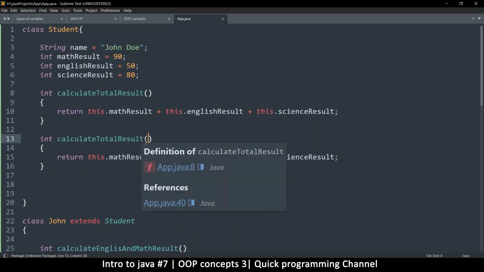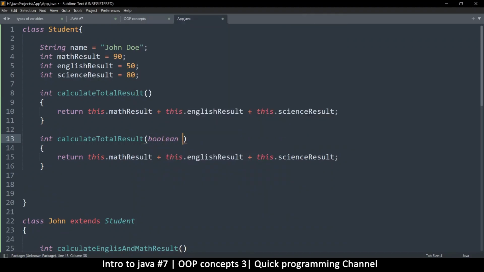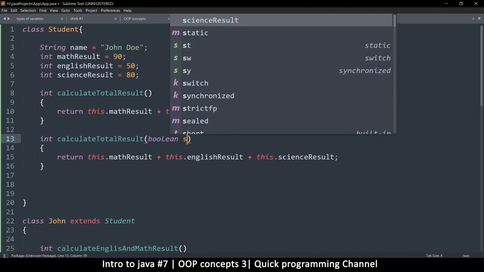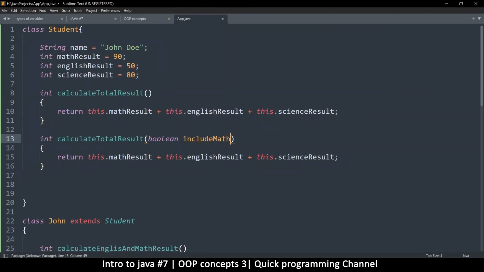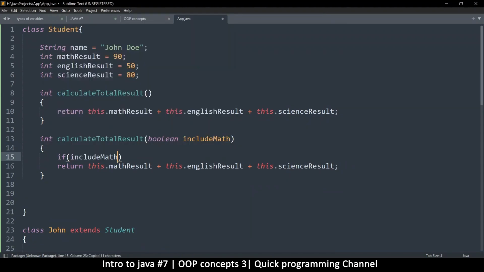So here maybe I require a boolean. So I'm going to say boolean, I'm going to call this one include math, like that. Okay. So in here, we're calculating the result, but I have a version that I can choose whether to include math or not. So here I can ask the question and say, if include math. Now this, just by saying include math, is the same as saying include math is equal to true.